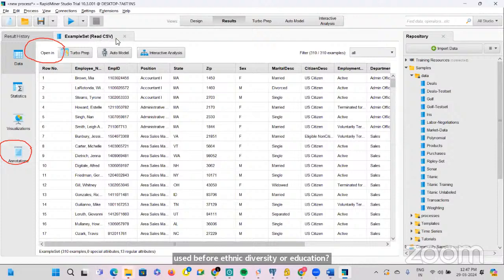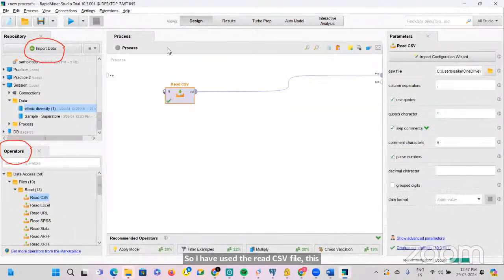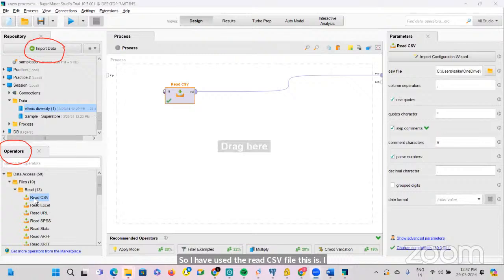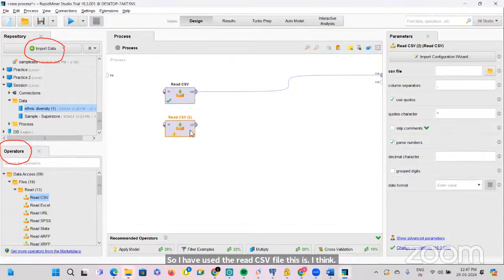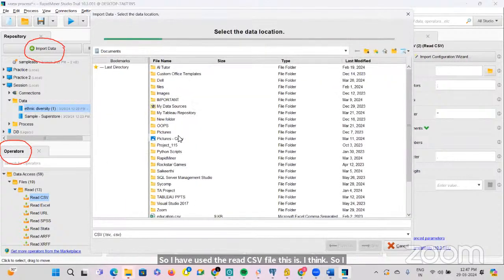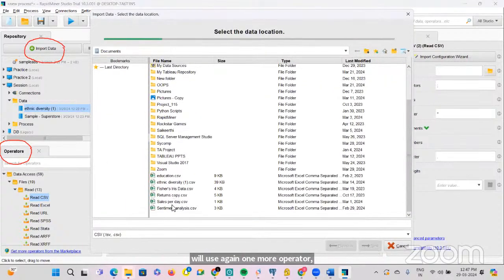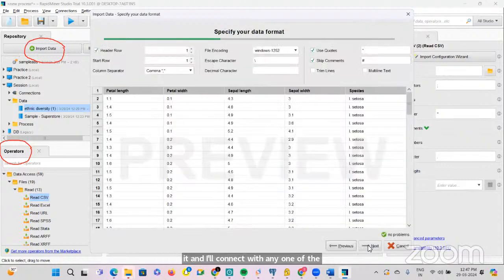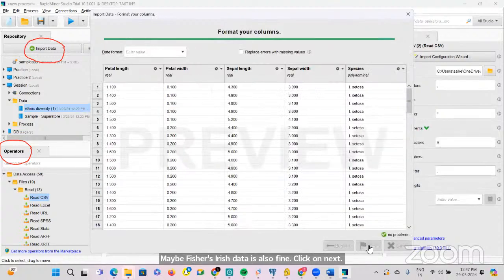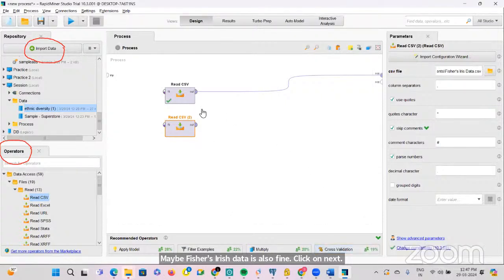So I have used the read CSV file. This is ethnic diversity. Now I'll connect with education. So I will use again one more operator, read CSV. I'll double click on it and I'll connect with any one of the CSV present. Maybe Fisher's Irish data is also fine. Click on next and finish. So I got two data sets.